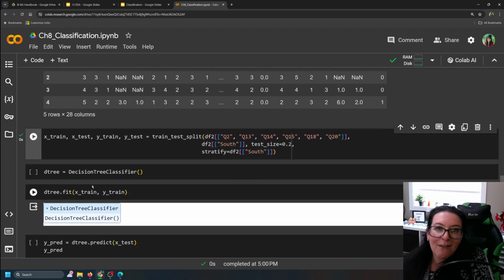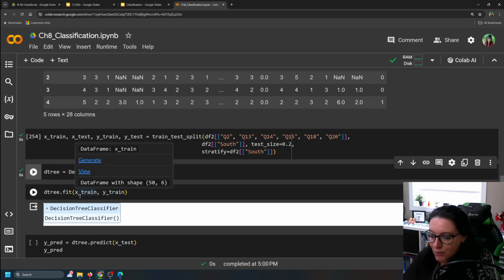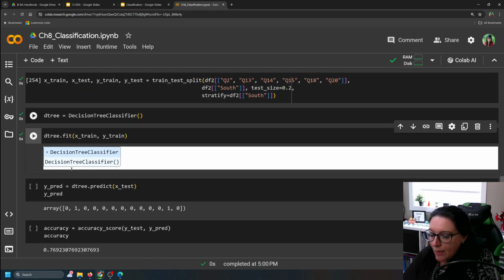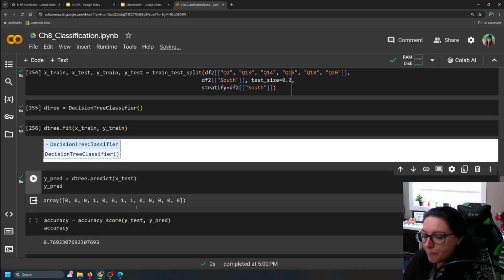So then, just like every other classification model, what we do is we say, what is the model we're using? So we'll call it D-tree, and it's decision tree classifier. Then we fit the model on our training data, so X train, Y train. Then we're going to predict our values. So let's predict south, no south for our data set here. So in the predicted, we have 3 that it's predicting are south.